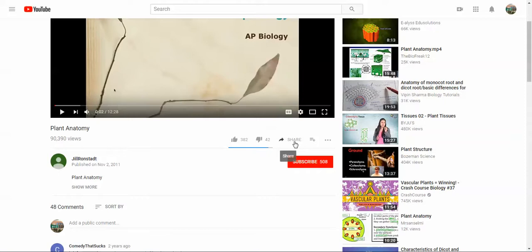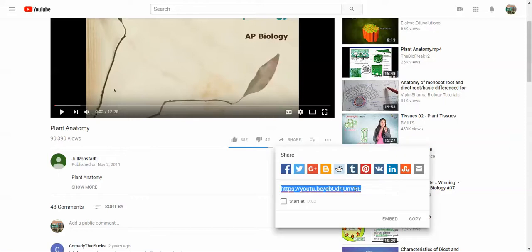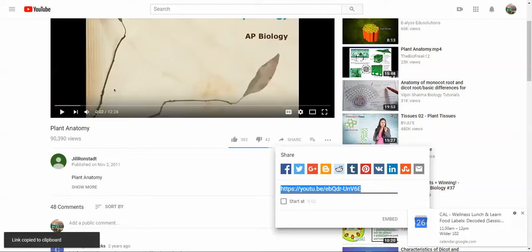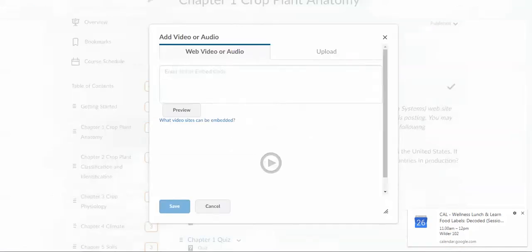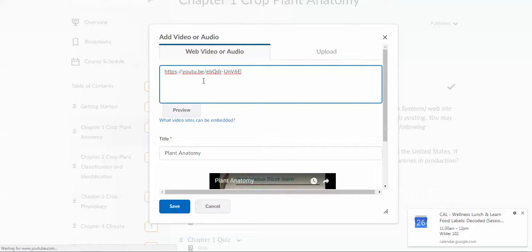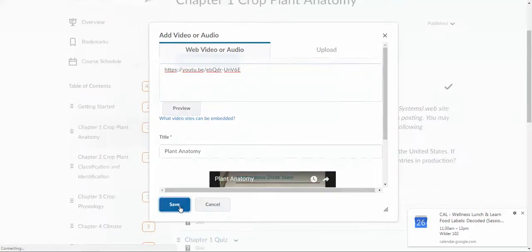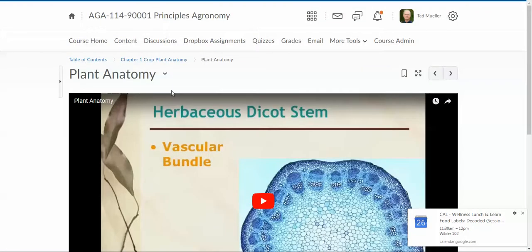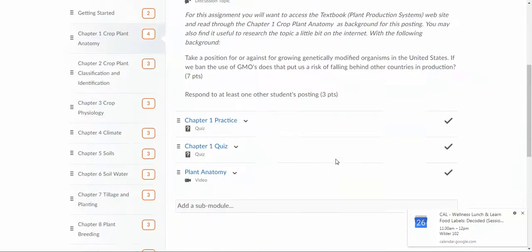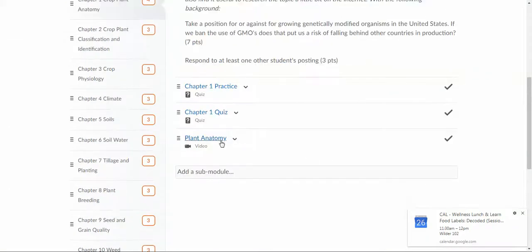But all I got to do to grab that video is click Share here. And there's that. I can just copy that link right there. I can go back to my Brightspace here, enter that in there, Control V is what I use, and then I can save that. When I do that, that video is now embedded within Brightspace. So if I go back to my chapter there, you'll see Plant Anatomy, it says it's a video. Very easy thing to do.